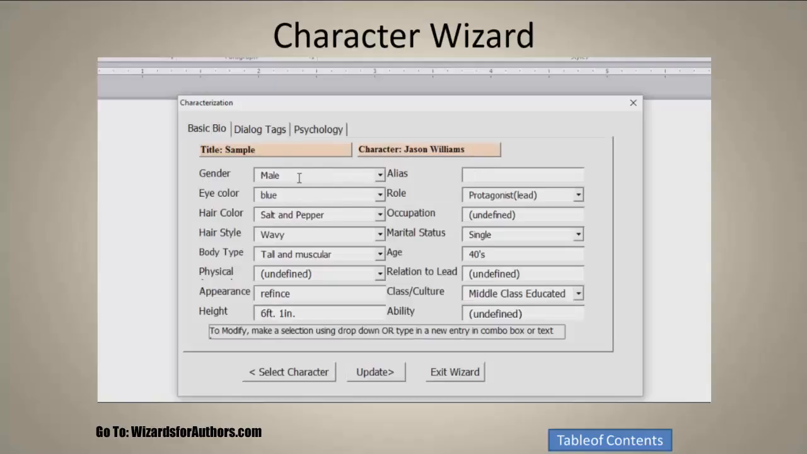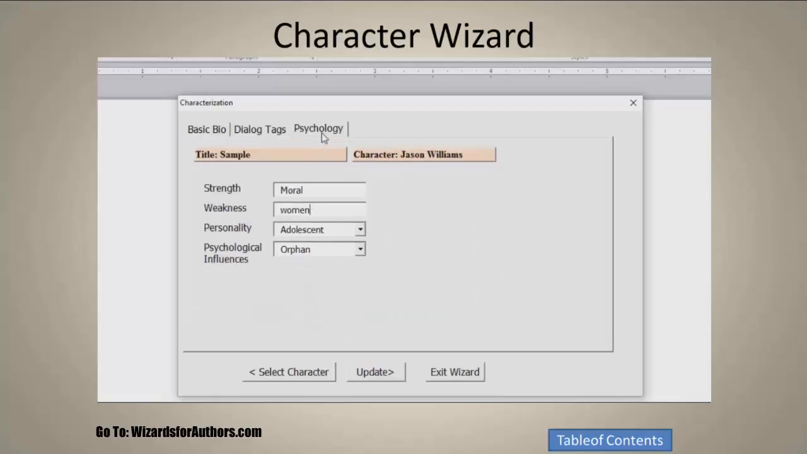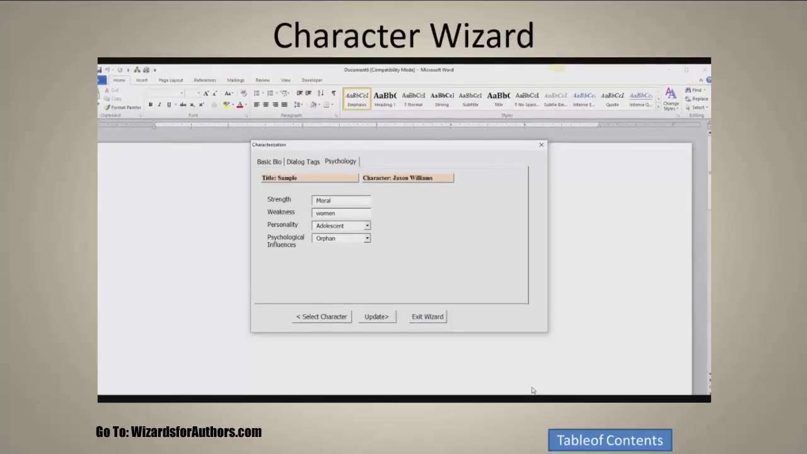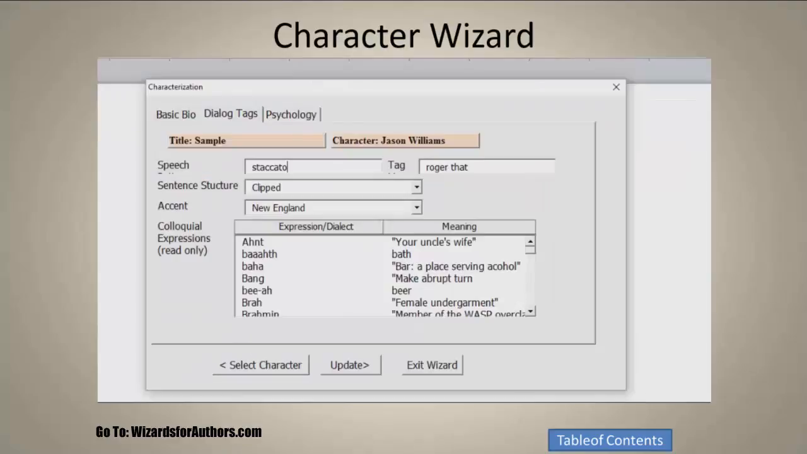Here's his basic bio. So he's male, blue eyes, salt and pepper, wavy hair. Now this particular thing about the bio, the basic bio, is important. If you write chapter 1 and he's got blue eyes, and then by chapter 15 he turns into having brown eyes, well, some of your readers are going to think you're a fool. So you don't want to do that. This is one place you can write down all of the basic parameters to your character. Psychology. This is where you can put down the strength, weakness, personality, and psychological influences to your character.